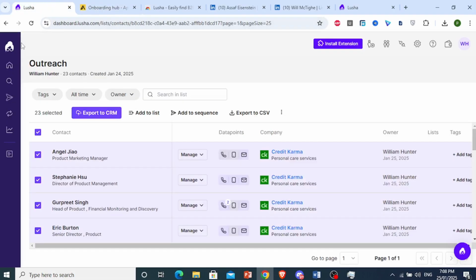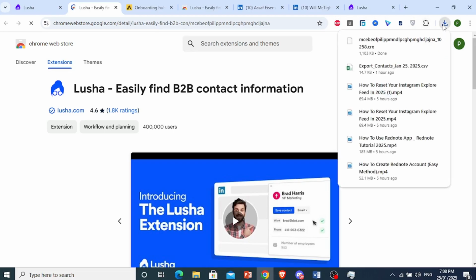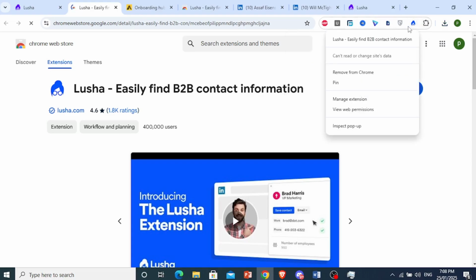Now you go ahead on Lusha and you want to click on this option right here. This says install extension. And this will open up a new tab on the Chrome Web Store. Come here and click on add to Chrome. Click on add extension when this pops up. And then this will go ahead and add your extension. As you can see, it is downloading. And now it is right here. Right click on this. We can pin this to my Chrome.